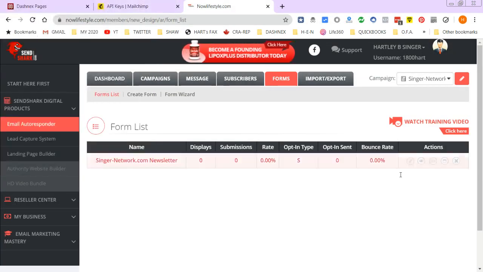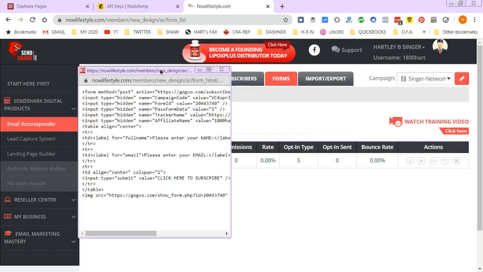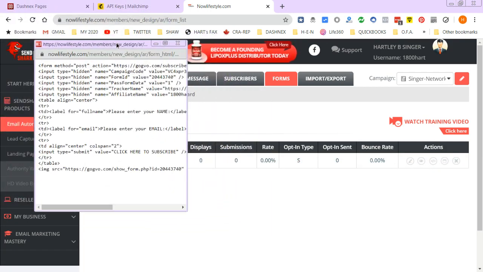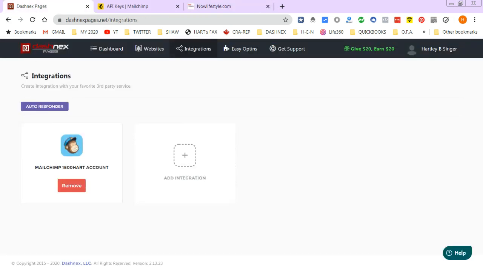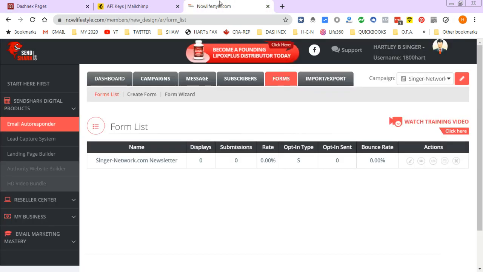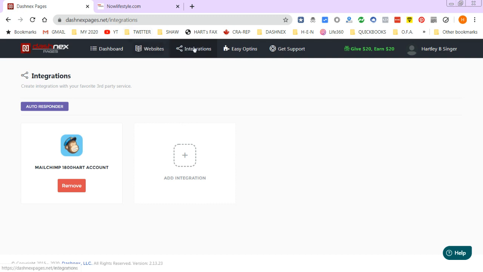So I'm just going to X that out. I'm going to go to the HTML, and what it does is pop up some code here. I'm going to leave this on screen for now. And then I'm going to go back to my Dashnexpages. So now you've seen I've created a blank new form here, and using the MailChimp, which I can close now because I've set up an integration for my MailChimp, right?